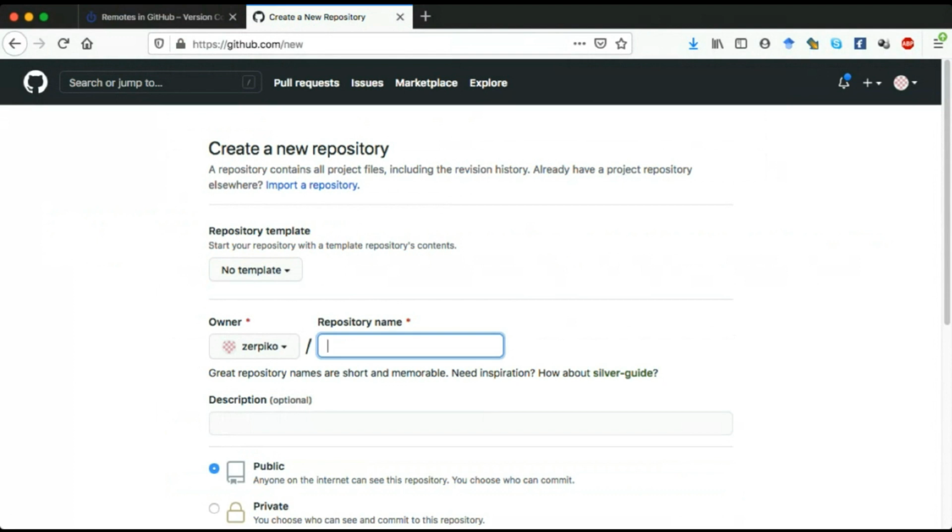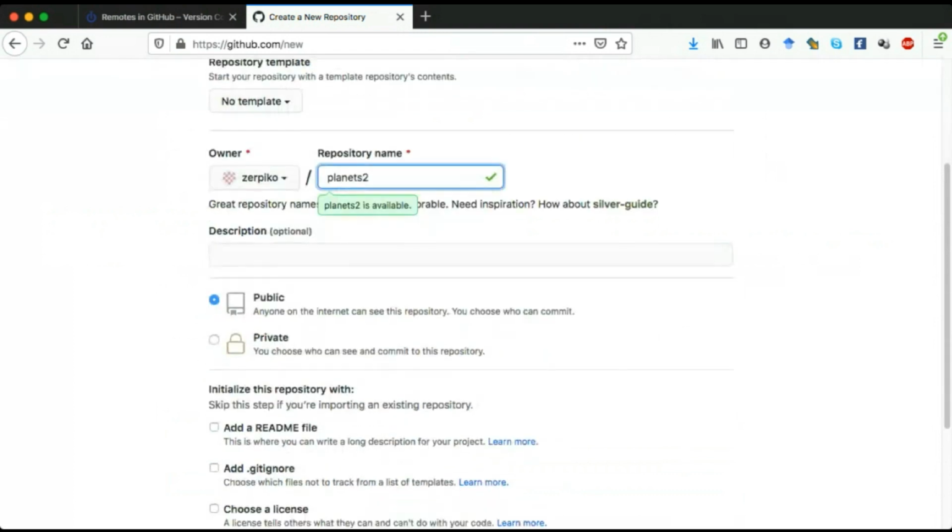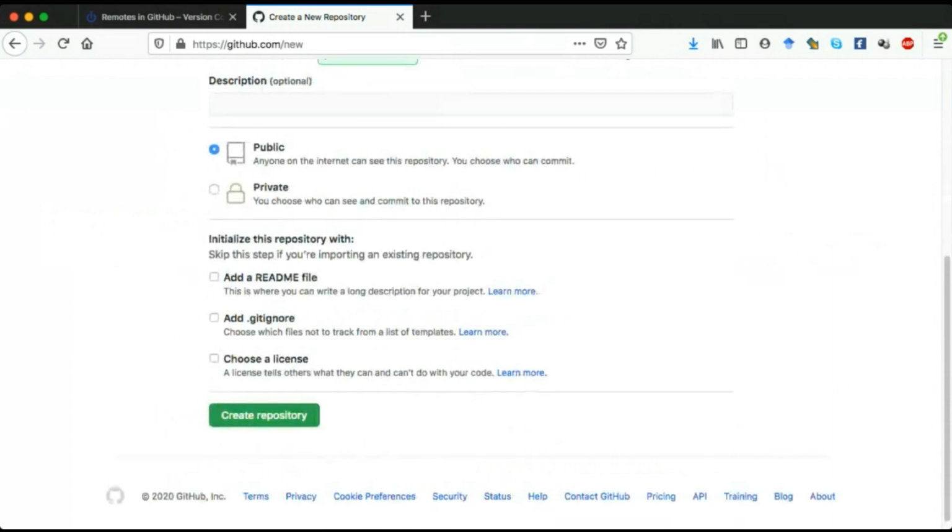So it's asking what is the name of the repository I want. For this exercise, I created one before, so I already have one called Planets. So we're going to use Planets 2, just for the sake of this exercise. And I will leave it as public. And it gives me some options about adding a README file, adding a Git Ignore, and choosing a license.